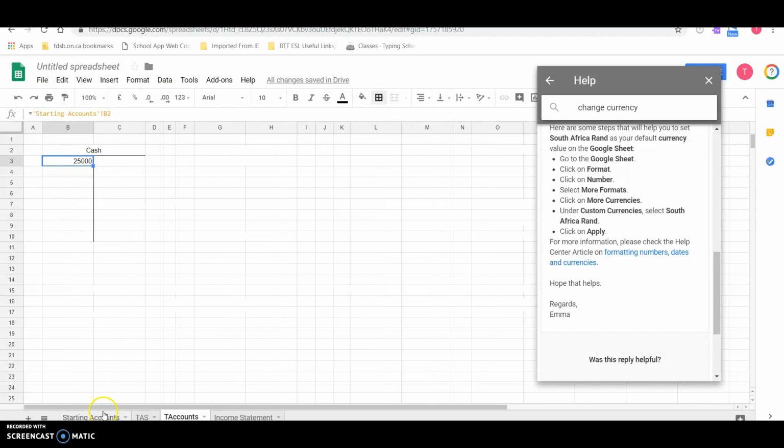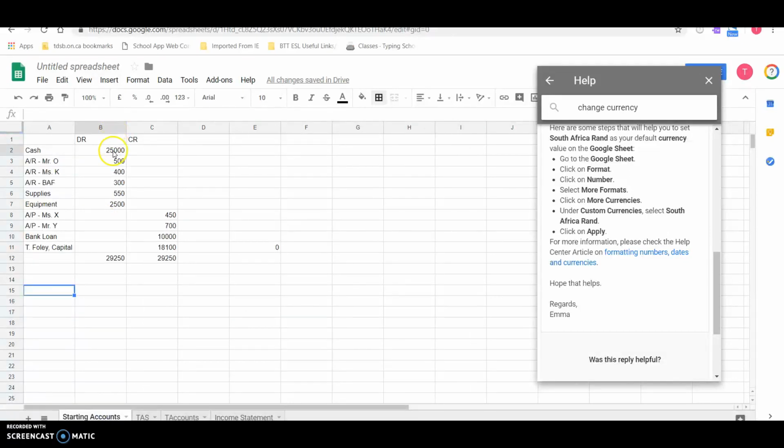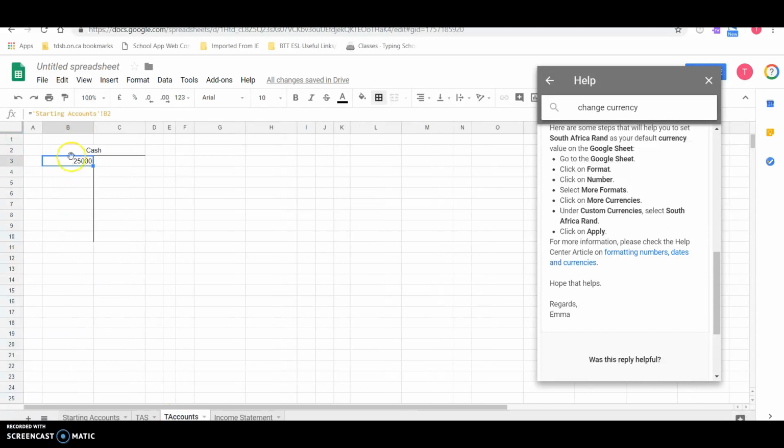It's automatically pulling it from my starting values. That means if I make any change here, it will automatically change the starting value here in the T account, because that's where it's pulling it from. So that's just helpful because if you end up shifting things around or changing things, you know that they're all going to be linked.